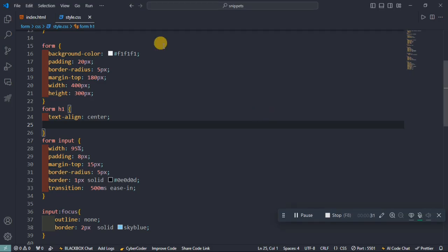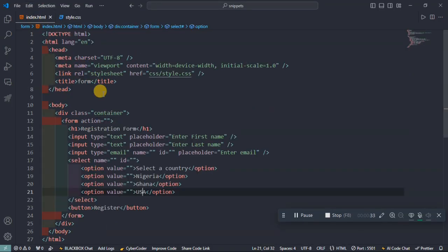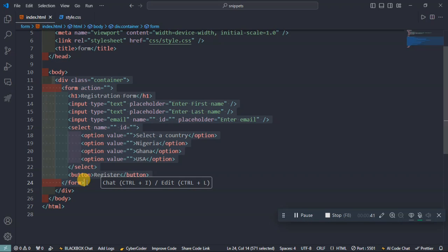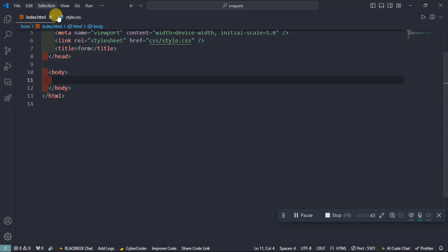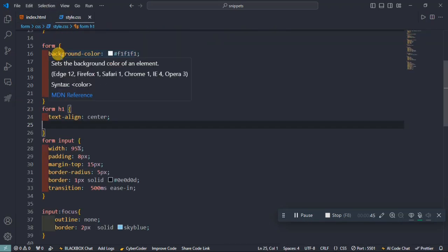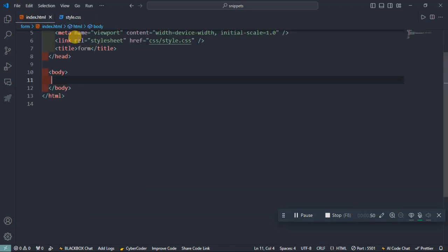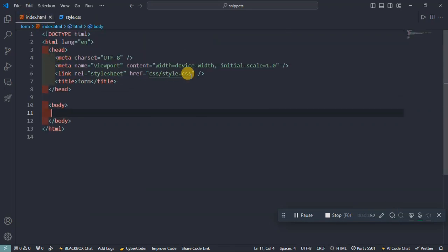So the first thing we are going to do, I have it done already, so I'm just going to clear this off and redo it again. So let me remove this and down here too, and also remove the style also. So now I have my CSS linked to it. Then this title, I just named it form, and I have my body.